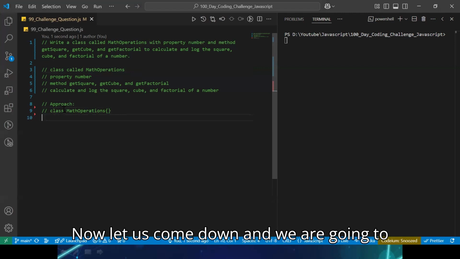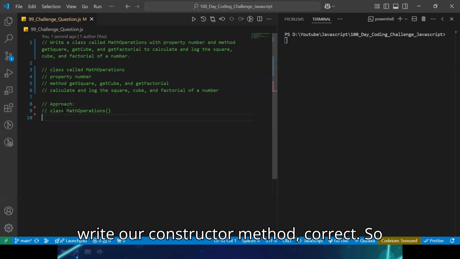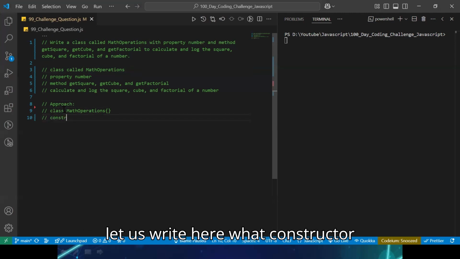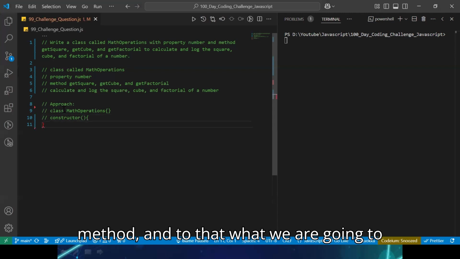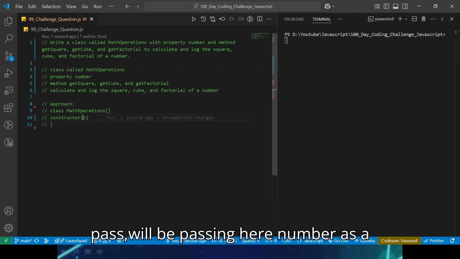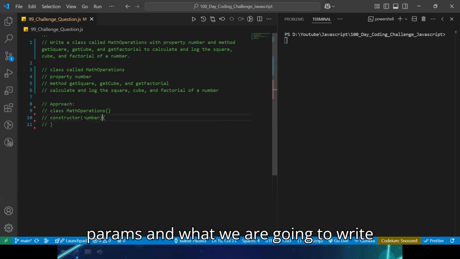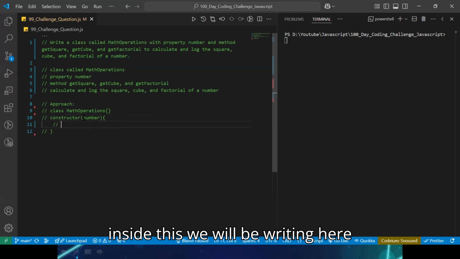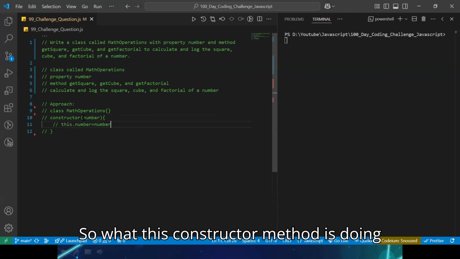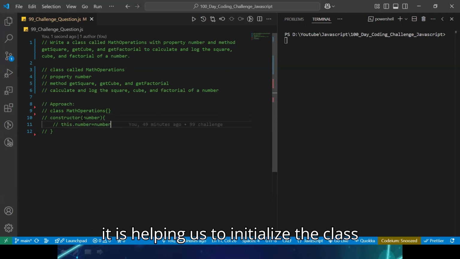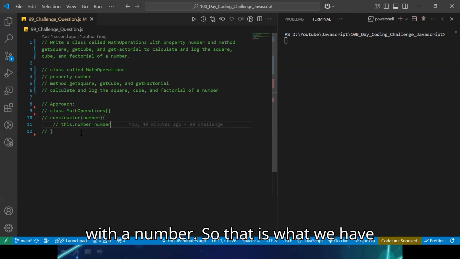Now, let us come down and write our constructor method, correct? So let us write the constructor method here. To that, we will pass number as a parameter, right? And inside this, we will write this.number = number. So this constructor method is helping us initialize the class with a number, right? So that is what we have done here.